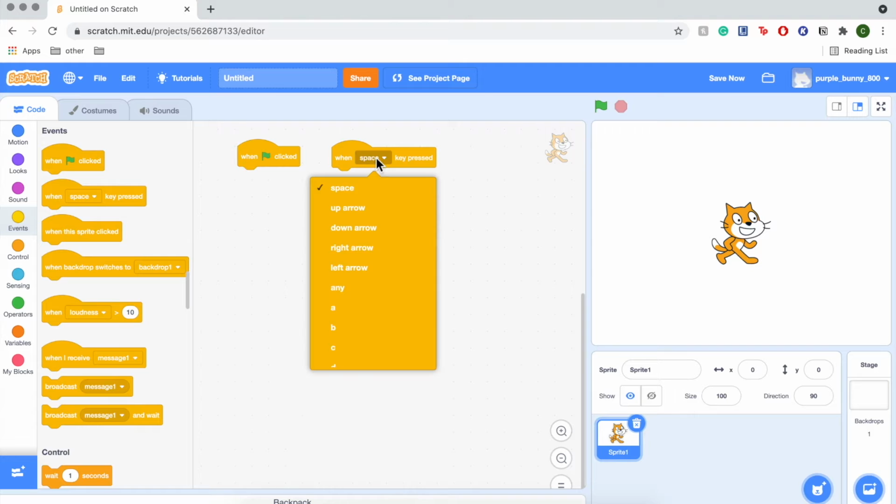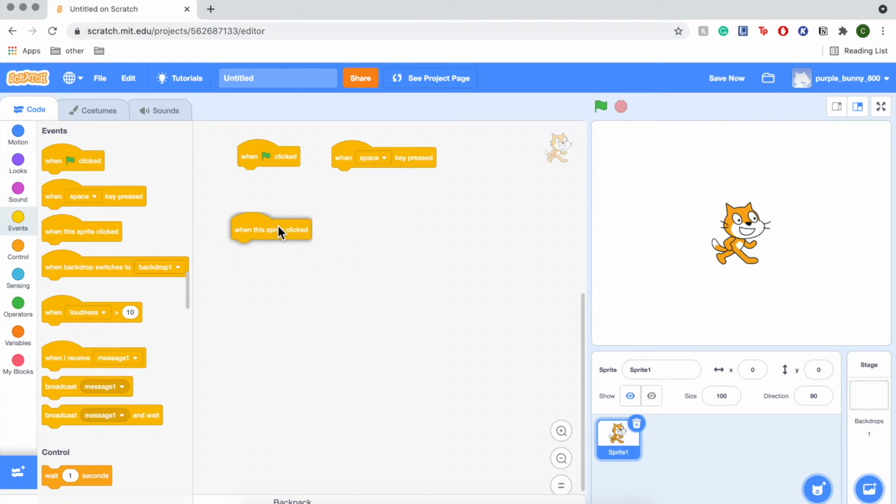The next block is when blank key is pressed. You can put in any key you'd like, and when that key is pressed, the code you put underneath will run. Next is the when this sprite is clicked block. When you click the sprite, then whatever you code will run.